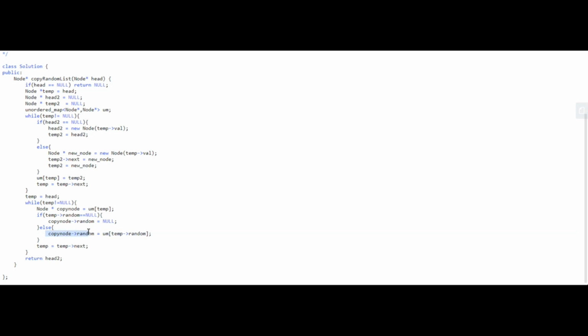Else, we check the node pointed to by the random pointer of the temporary pointer in the original linked list, and correspondingly we look for its copy node in the new linked list, and we store it in the copy node's random, that is the current node's random. And we keep iterating over the original linked list. At the end, we return the head of the new linked list.